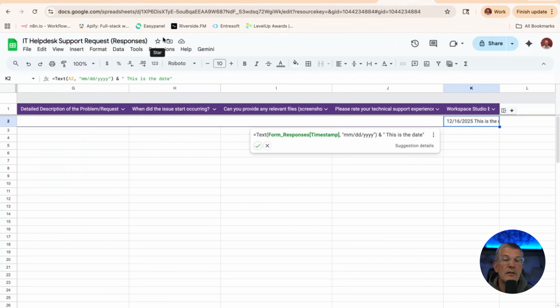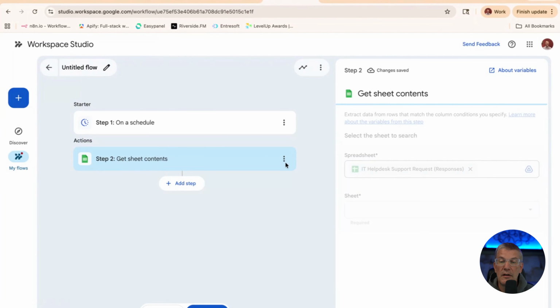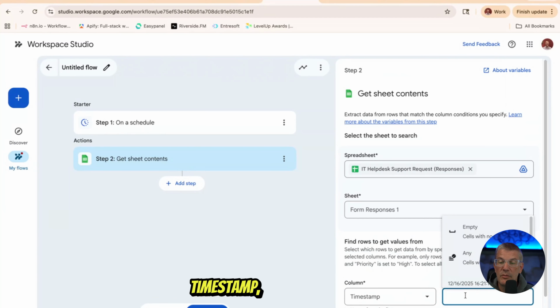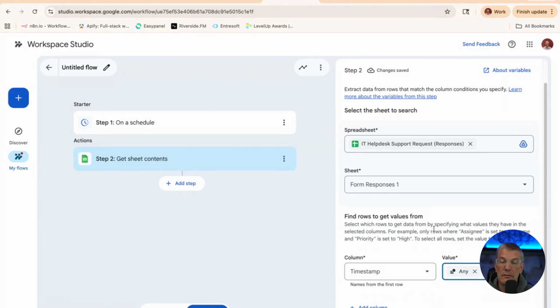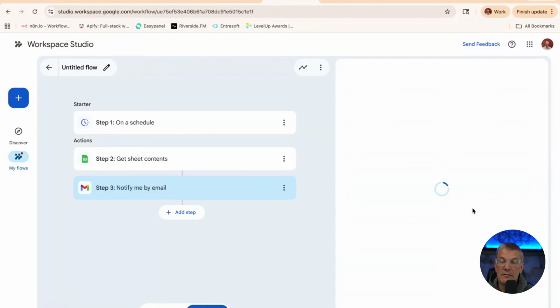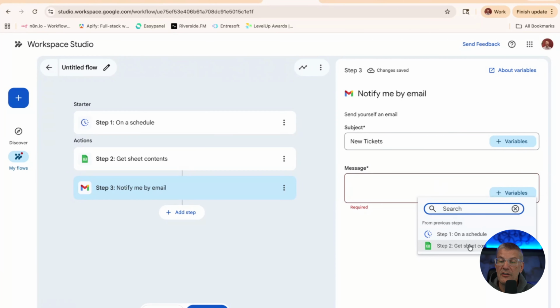Okay, which one was this called? IT support request responses. I think we named the same thing twice. Okay. Come back here. Okay, and then we come down here, form responses once. Timestamp. We go any value. Okay, and that's it. Add step. We're going to send ourselves an email. New tickets. Okay, and all we're going to do is just go grab that concatenation.